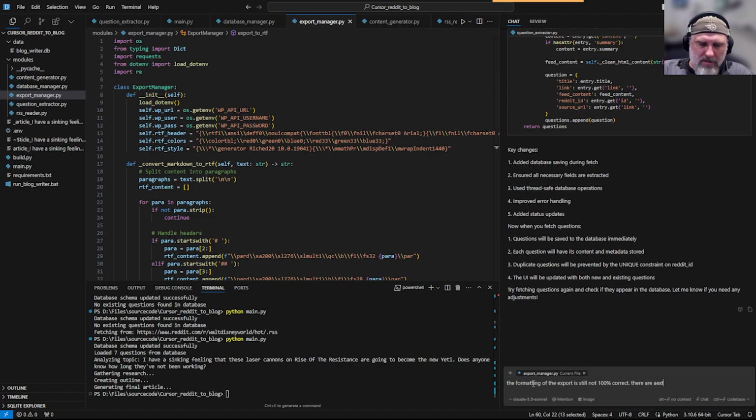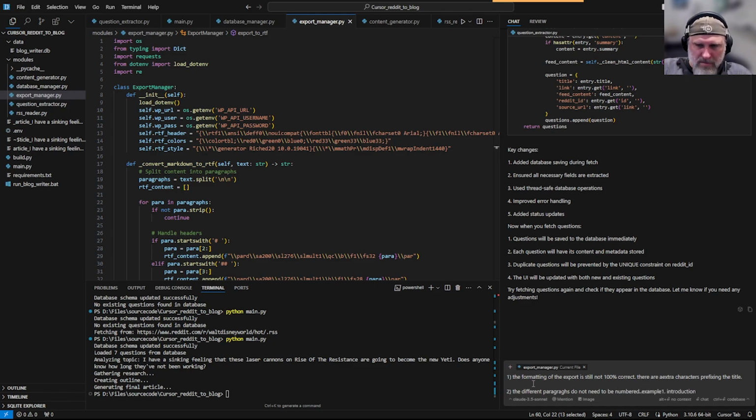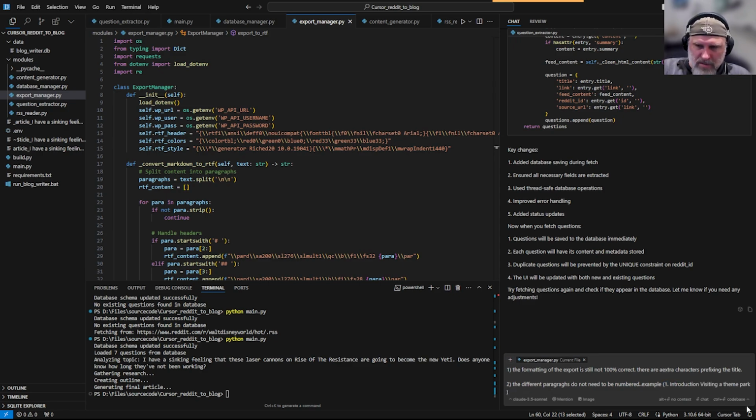There are extra characters prefixing the title. I don't think it needs 1, 2, 3. I'll put it in there anyway. The different paragraphs do not need to be numbered. Example tab. Paste that in. This should need a 1 introduction. I don't know if it's case sensitive.